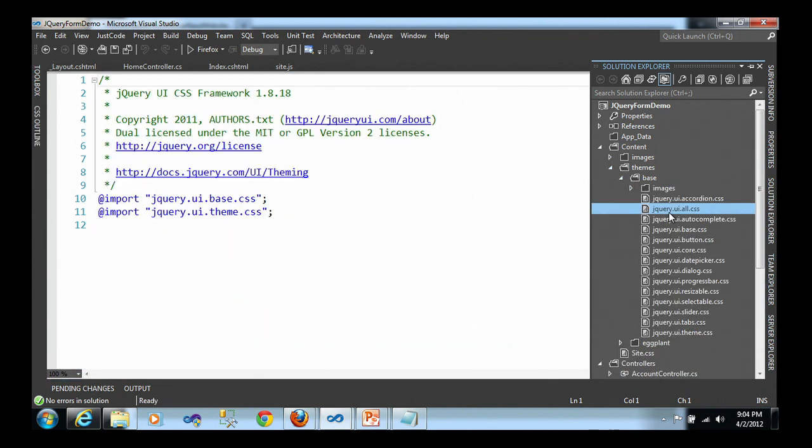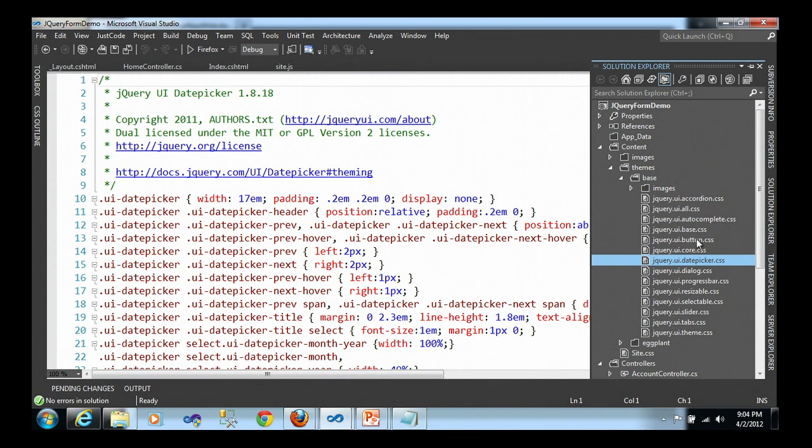F12 and Google. That one. This one you need to include at least. If you're using any of the widgets, or if you're only going to use a date picker, then you could just use the date picker CSS file.